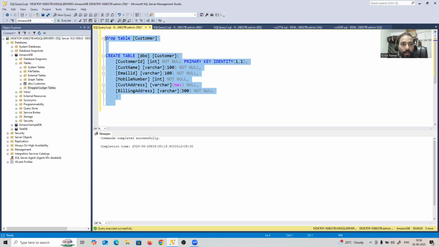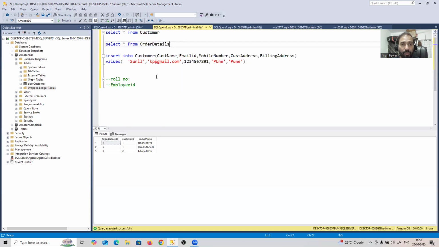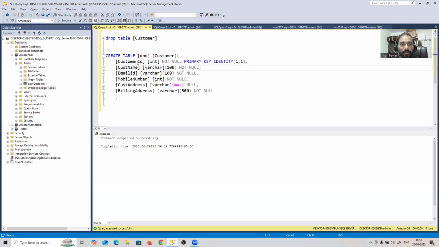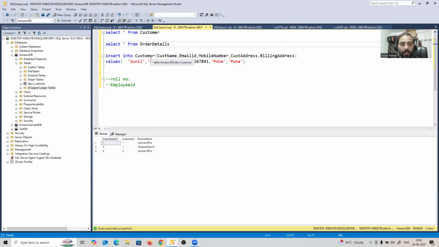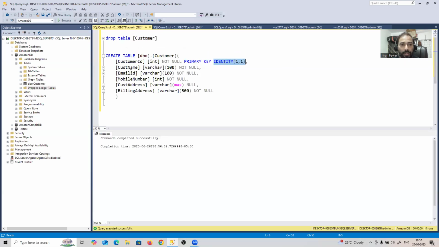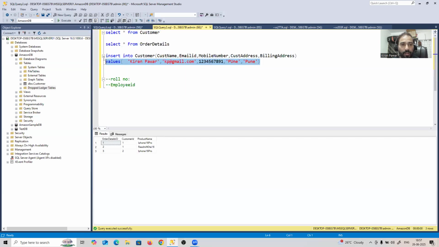Now let me execute this schema. You can see the command completed successfully, so now I can insert into this table. I've created the customer table, and the customer ID column is a primary key with an identity column taking care of it. So I don't have to pass the customer ID in this table. Let me go here and insert this. This time I'm not giving the column name customer ID in my insert, and if I execute this, it should work.